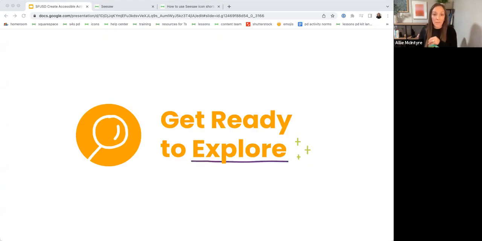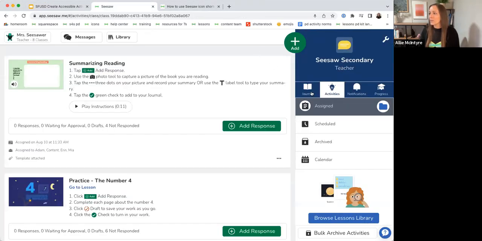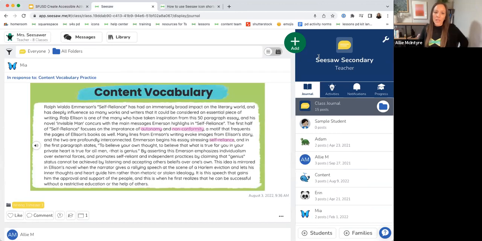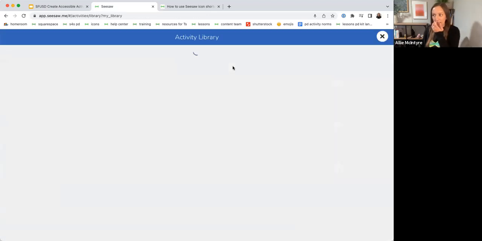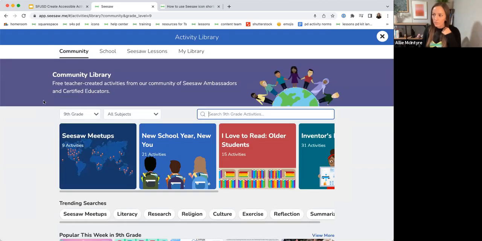Okay, that was quick. We're going to hop back in so you have time to explore the community library yourself. So I'm going to go back to Seesaw. I'm going to go back to my journal tab because that's the default. And I'm going to head to that community library. So again, I can either tap this library button here or tap the green add button and assign activity. And I'm going to click on community.